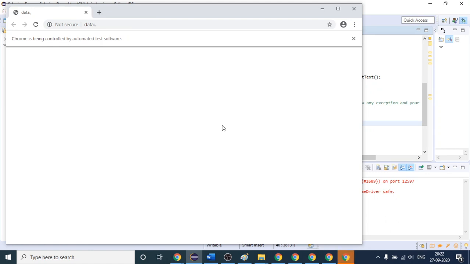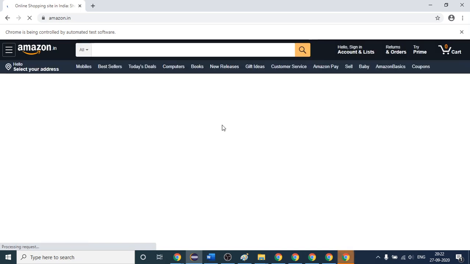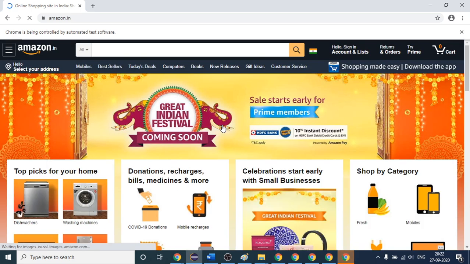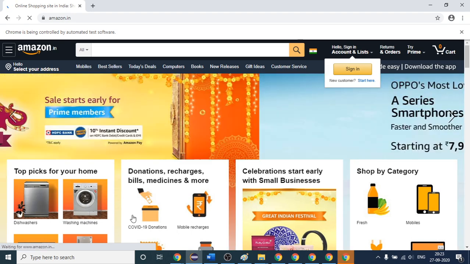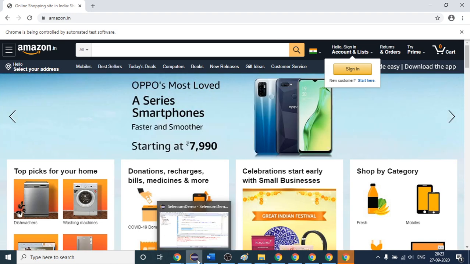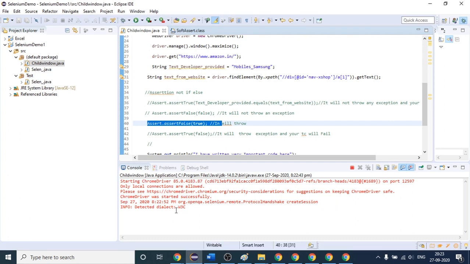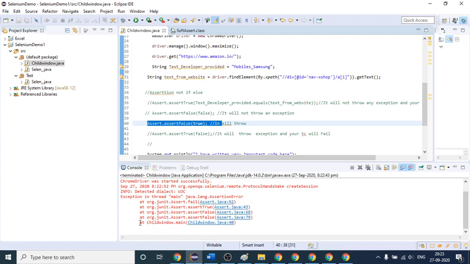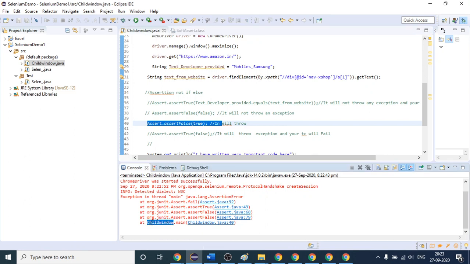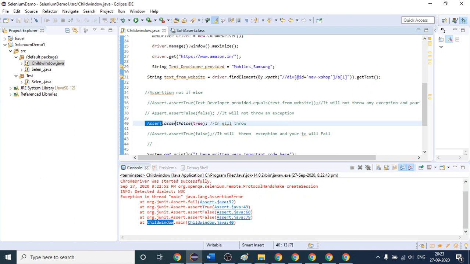So it is again open, and let us wait for this to load. Again it opens the website and this time you will see your test case will fail. This time you can see it again threw one exception. You can see where the exception is from: child window, this is our class name, at line number 40. So I can assume that there is some issue in this line. So this is the reason my test case failed. So this is how this method works.